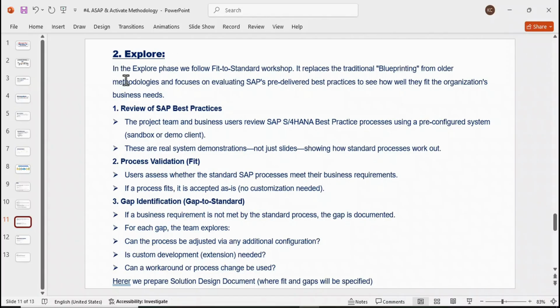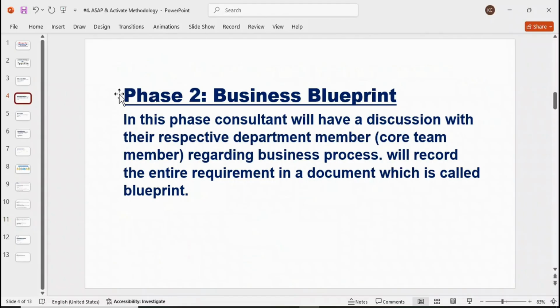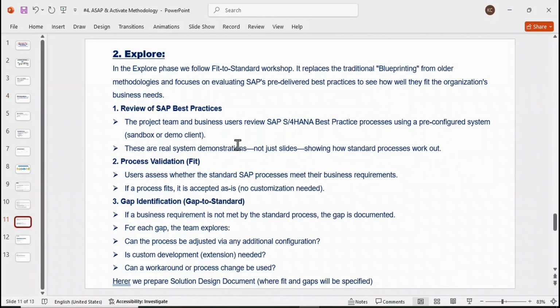Okay. So these are the activities happening here in the explore phase. The major important thing in the explore phase is that we show real system demonstrations, whereas in the blueprint phase we were just showing the screens, in the sense of PPT or documents, to the client. This is the difference between the blueprint phase of ASAP methodology and the explore phase of Activate methodology. Here in explore phase it is real system demonstrations. Keep in your mind, if anybody asks the difference between blueprint phase and explore phase, this is what you have to say during the interview.